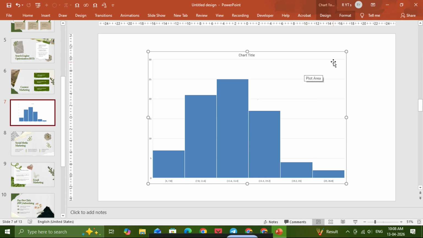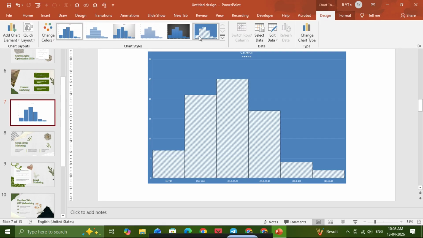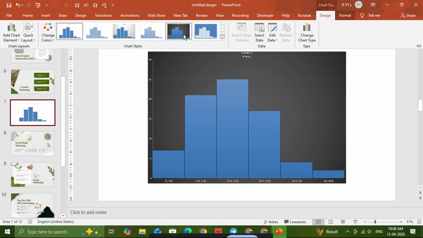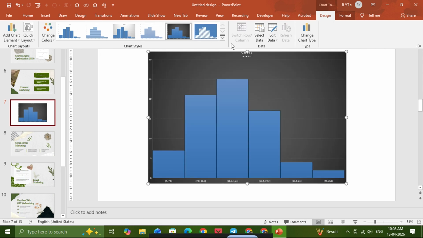Now comes the final step, customizing your histogram. Click on the chart to select it, and then use the chart design and format tabs at the top to make it look better. You can change the chart style, adjust the colors, edit the title, resize the chart, and fine-tune the labels so everything looks clean and professional. If needed, you can also right-click the chart to access more formatting options.